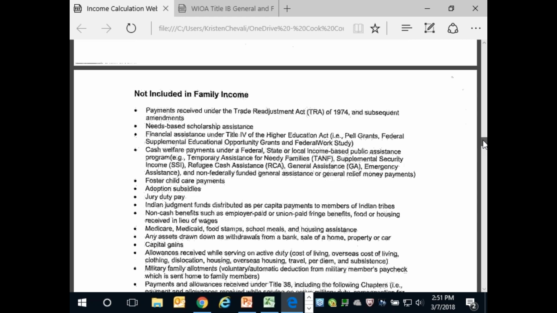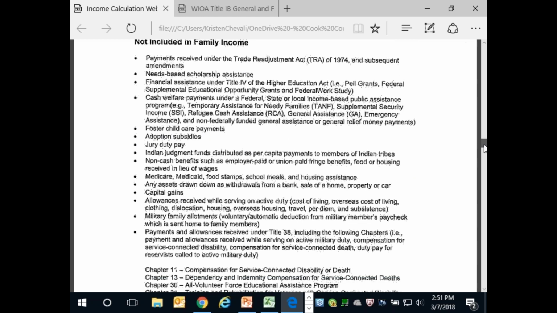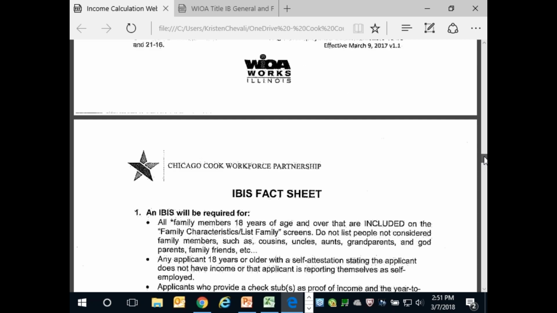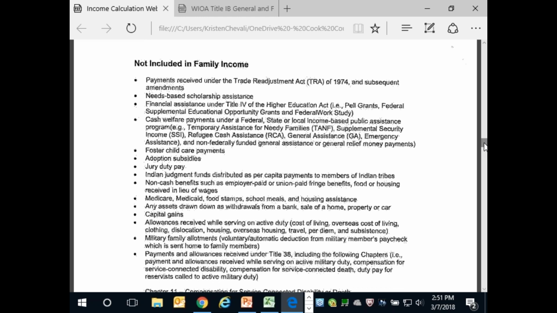And the next page shows the things that are excluded. I'm not going to read all this, so please just read through some of these things where it's not included. One of them is that foster child care payments are not included. I would just go ahead and read through this when you have time. But those are the things that are not included in the income worksheet. Yes, even though they're not included in the family income, you still need to document it. You need to have the documentation in the file, but you don't need to complete the income worksheet for these for this section.